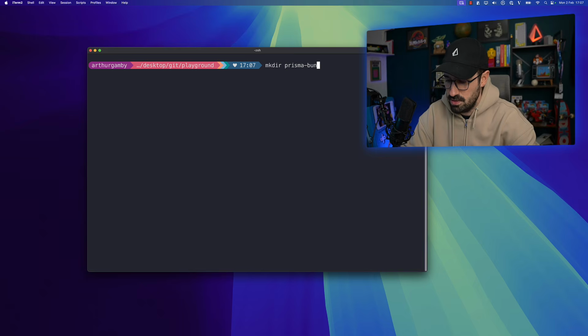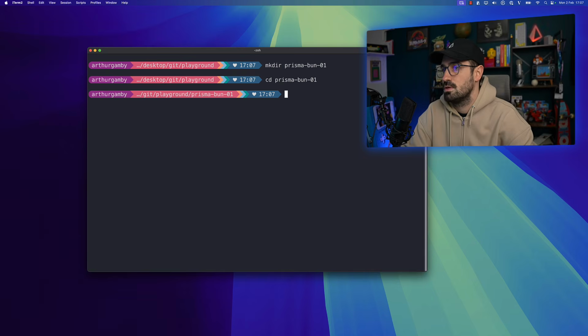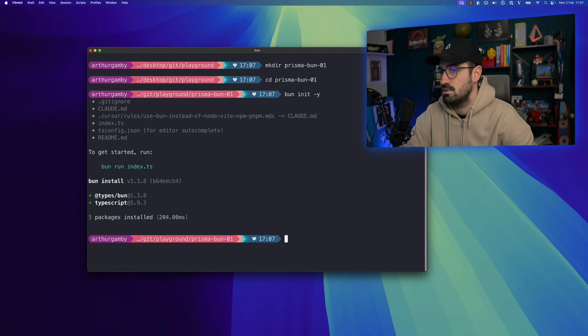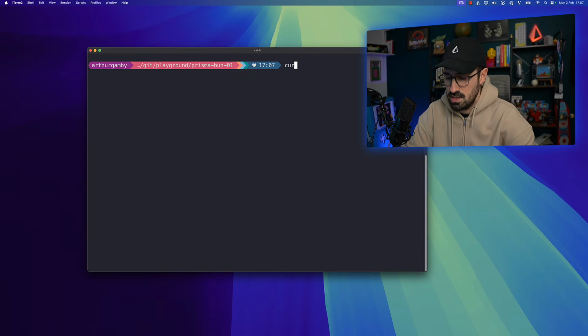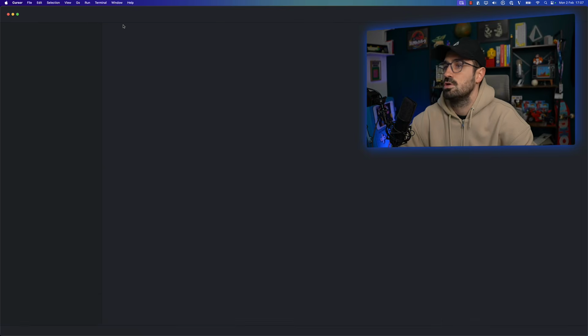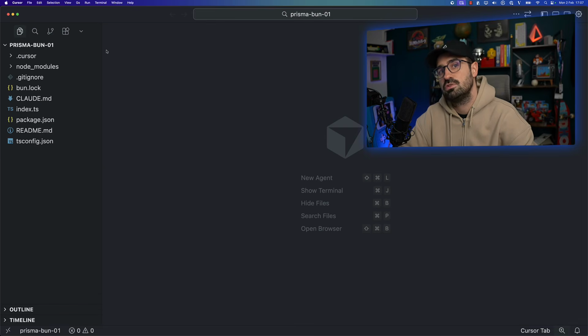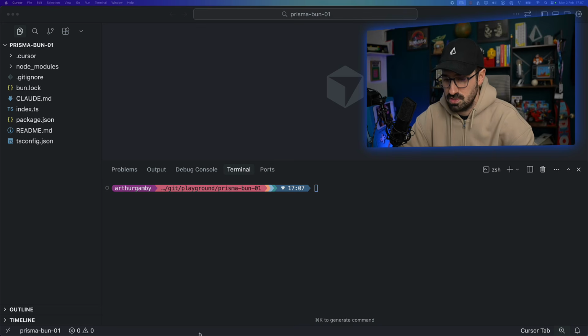Prisma Bun 01. Alright, let's go in this folder and let's initiate Bun. I'm going to do the -y. Alright, let's clear everything and let's open Cursor with it. You can use your IDE, and we need to install a few more packages. I'm going to install some types and the Prisma adapter.